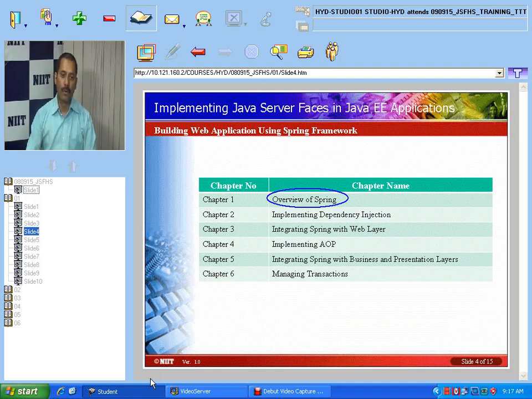Now, one by one, we are going to discuss how to implement all these things. Let me start. I think we will talk about a few things we have left out. We have also discussed the architecture of Spring.